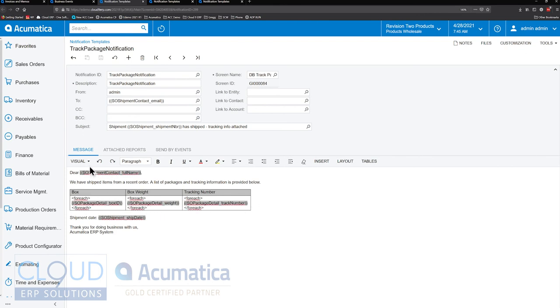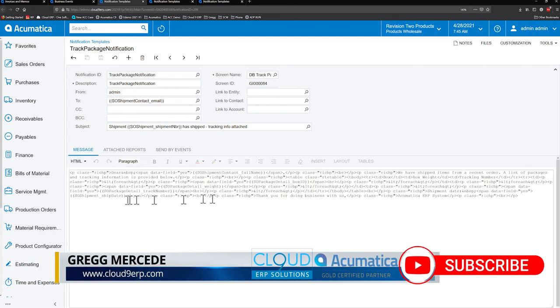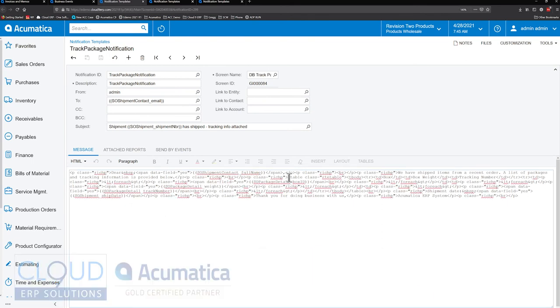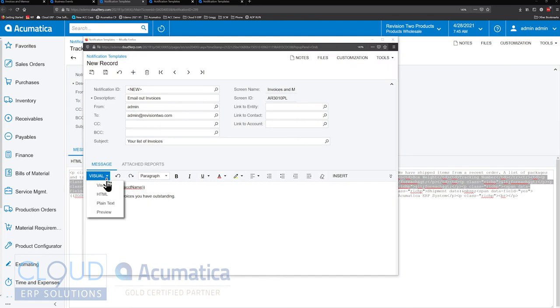But if I were to switch this to maybe my HTML view and copy and paste, you can see here, here's the start of the table. And you can see here, the slash table ends that group. So we'll copy that. We'll go back. We'll switch this to HTML view.